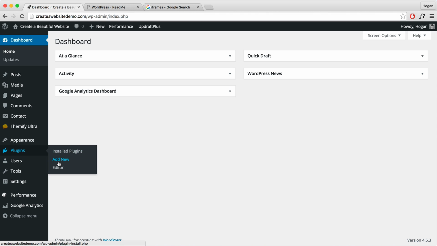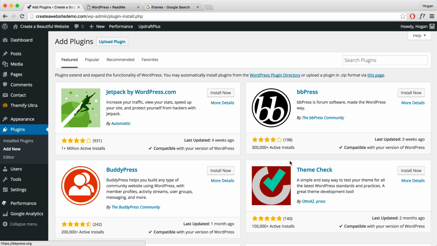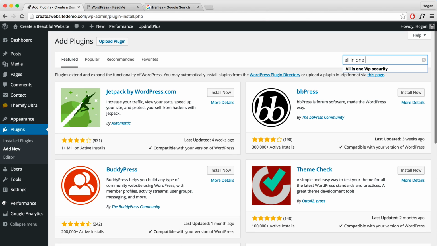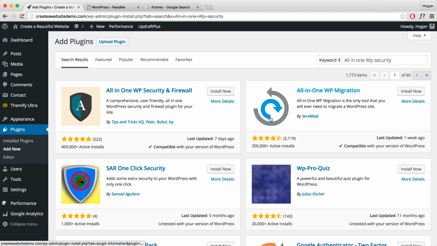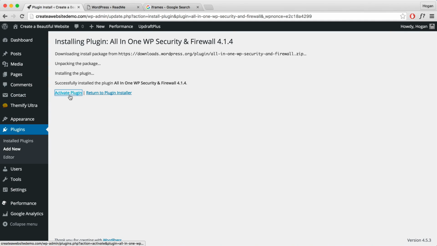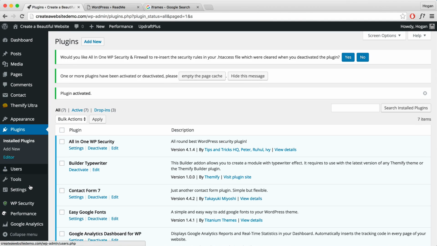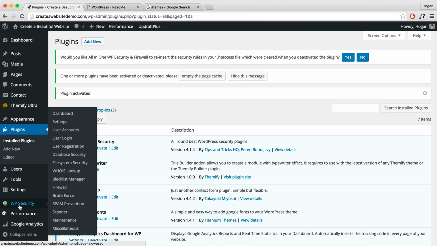Hover over plugins and click on add new. Okay, so we're going to search for a plugin called All-in-One WP Security and then click on enter, and we're going to install the one with 400,000 active installs with 5-star rating, and click on install now. Activate that plugin, and after you've activated, you should see a little tab here called WP Security. You can click on the dashboard.